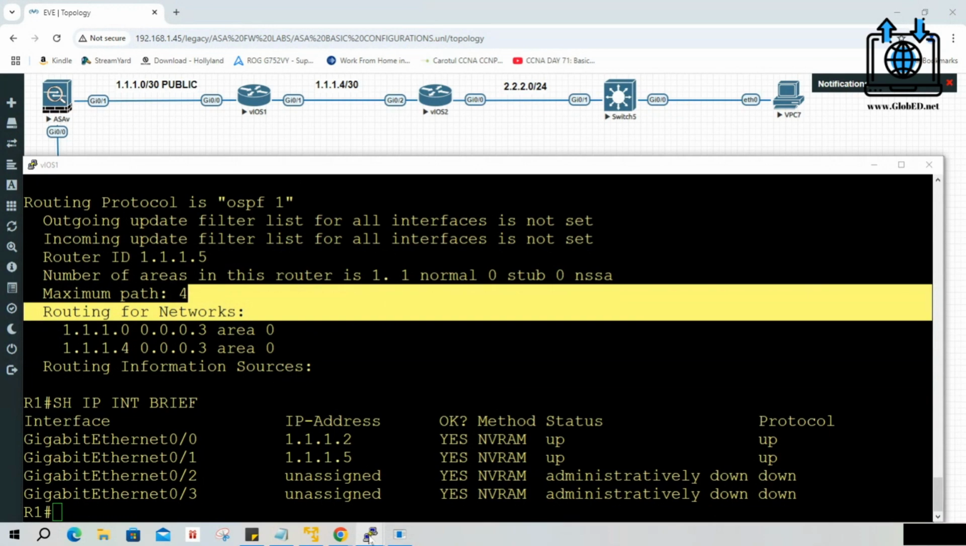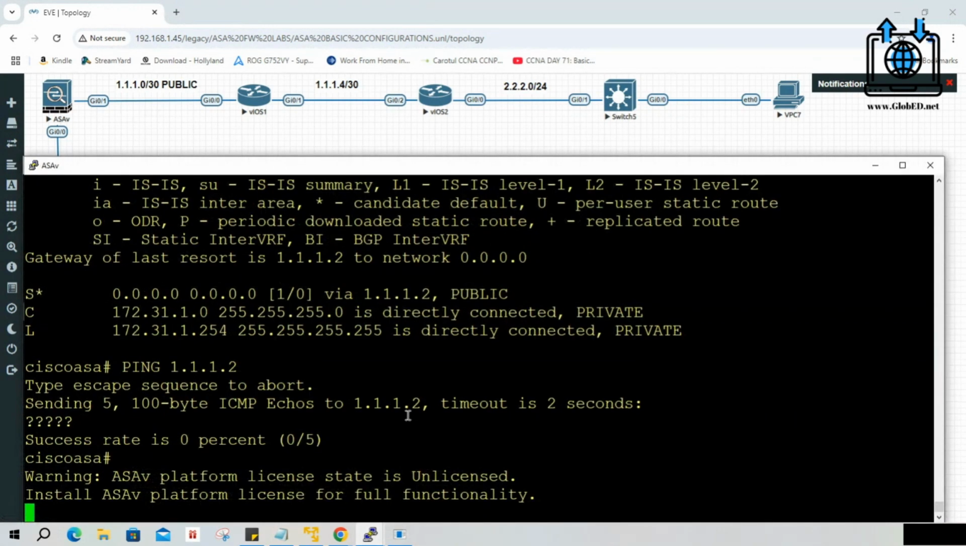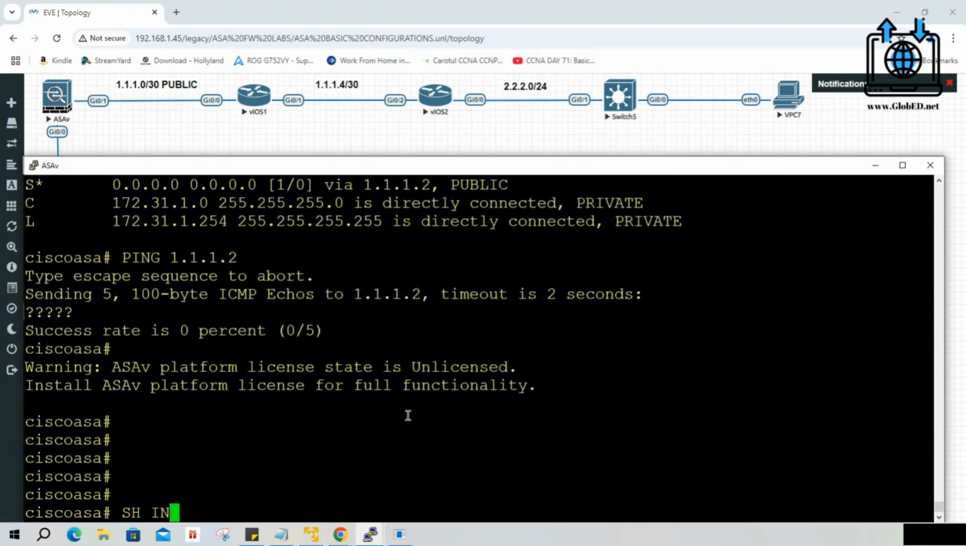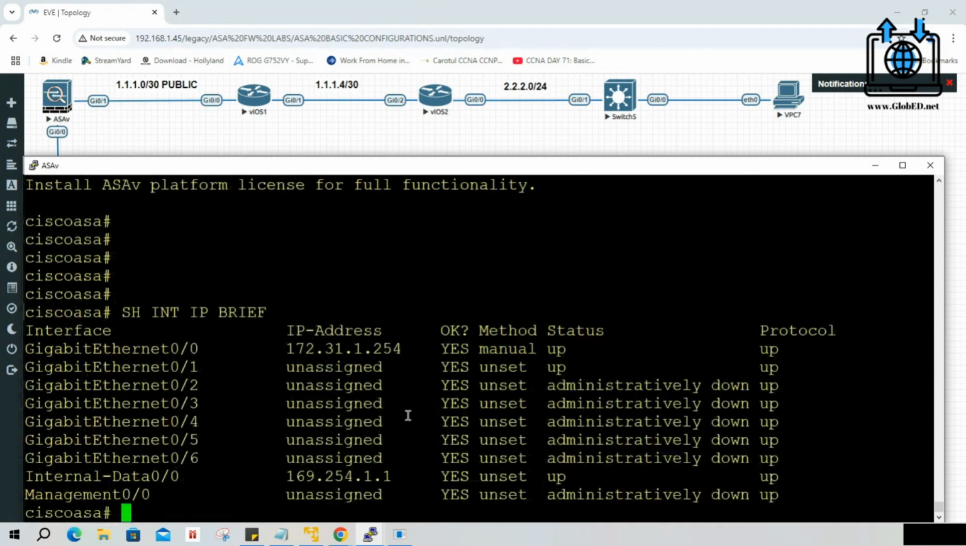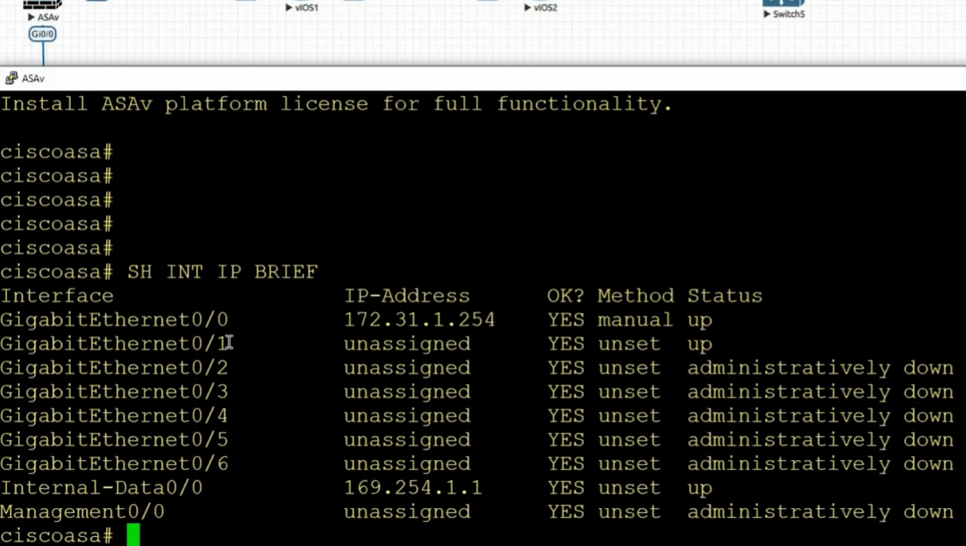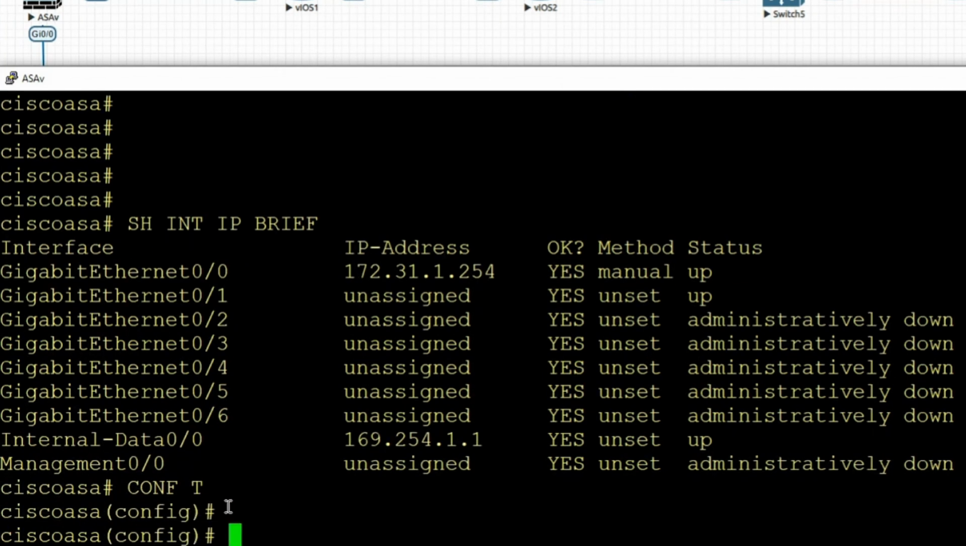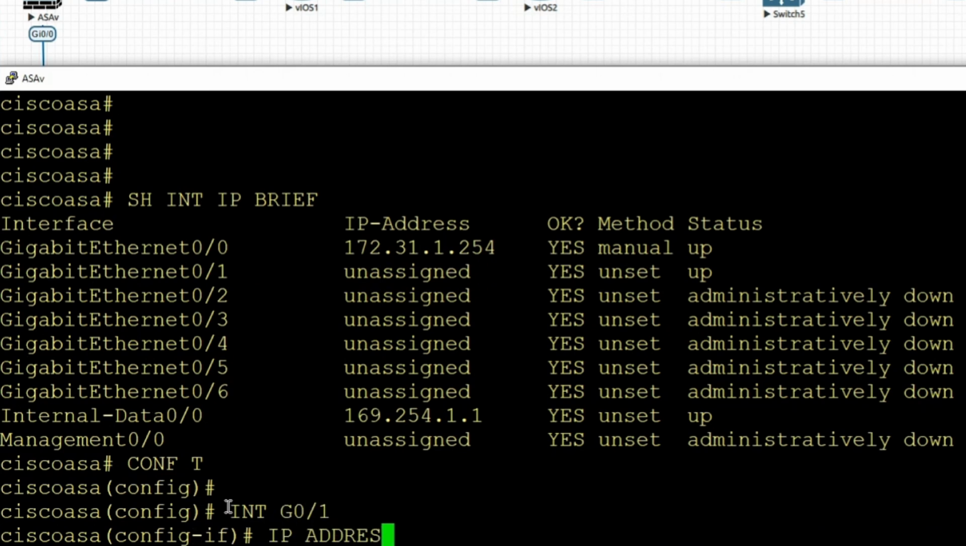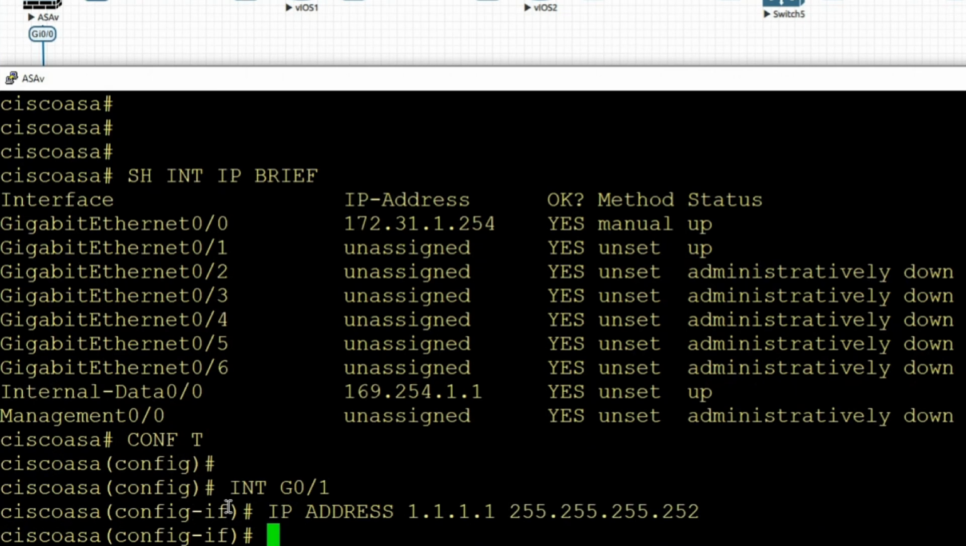In the firewall, it's kind of backwards. It's a show interface IP brief. All right, and you can see there's an issue right there. I don't have an IP address on the G0/1. So it's backwards. It's not show IP in brief, it's show interface IP brief. Whatever. It is what it is again. All right, so I'm going to do interface G0/1, IP address 1.1.1.1 255.255.255.252, and then no shutdown.